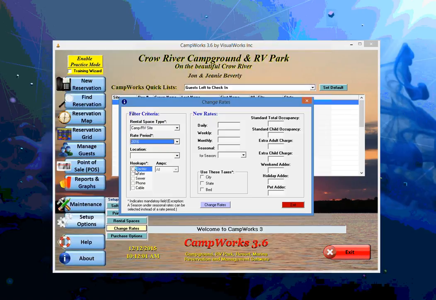And then you must enter the exact hookups that in this case that you want to use for a camp RV site. So I'm going to do electric, water, sewer, and cable. And then you can, if you want, narrow it down to having different amperages. I'm going to select all.